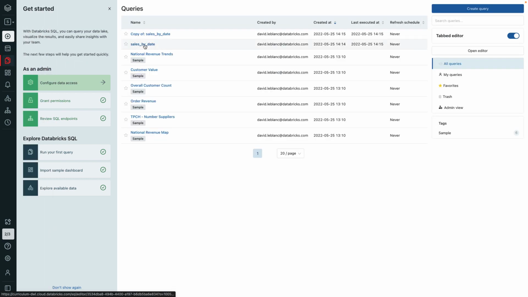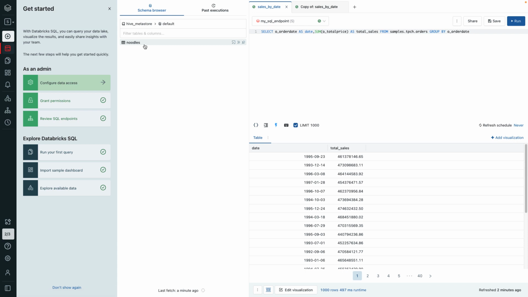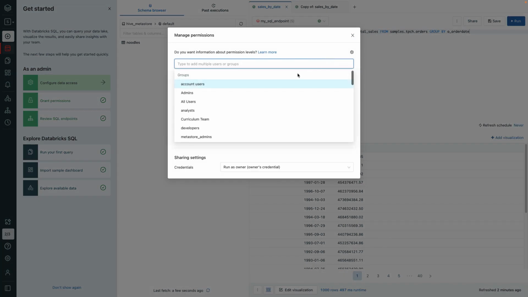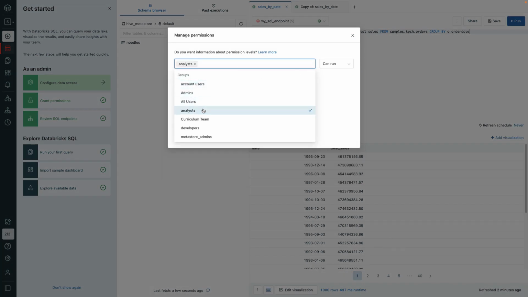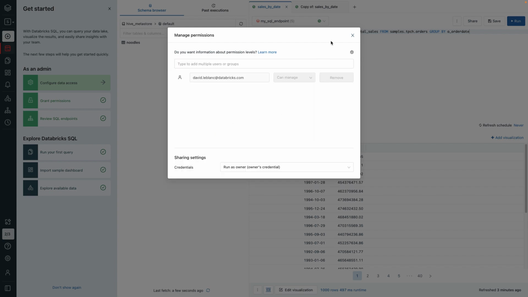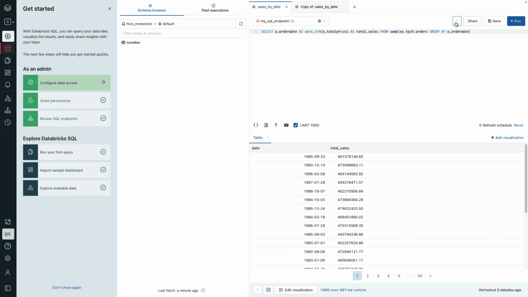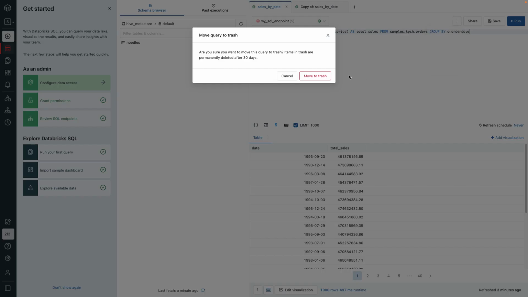When you select a query from the Queries page, you will see the results of past executions and any visualizations associated with that query. You can use the Refresh button to update results with current data. By selecting a query, you can also edit the query itself. Allow others to access your queries using query permissions, which can be managed at the individual query level. Once you have written and saved a query, click the Share button to choose who you want to share it with. Finally, you can archive the query by moving it to the trash.